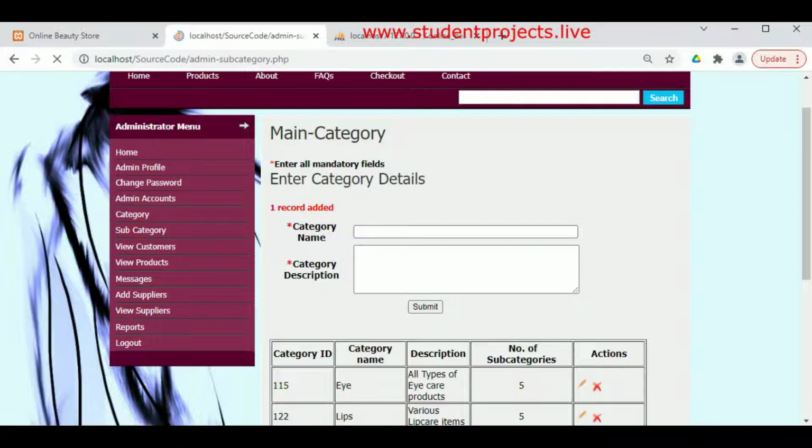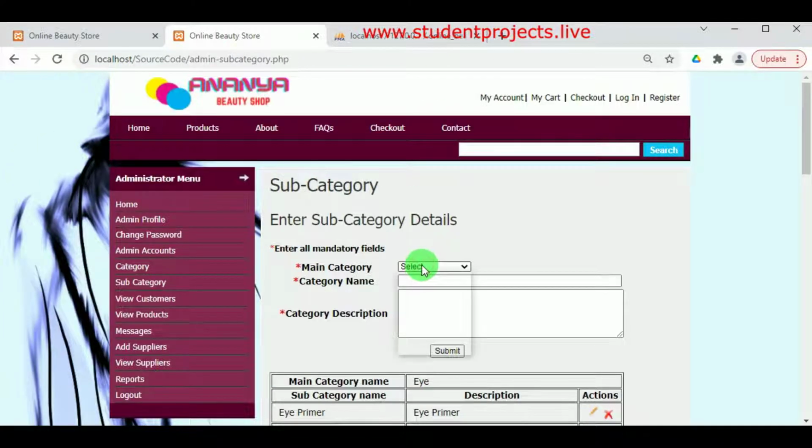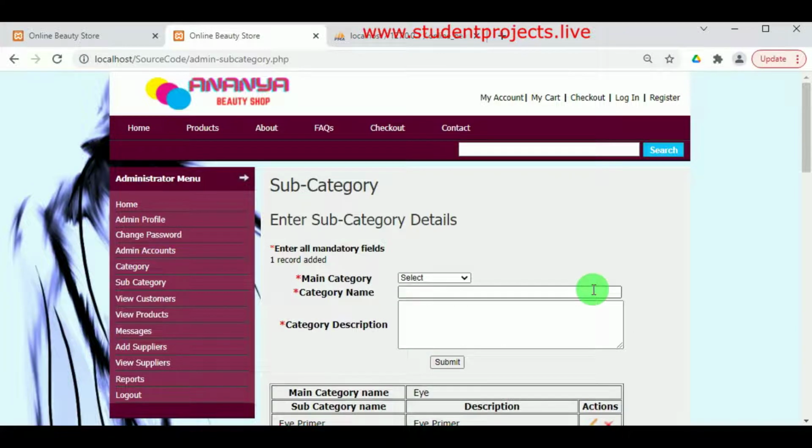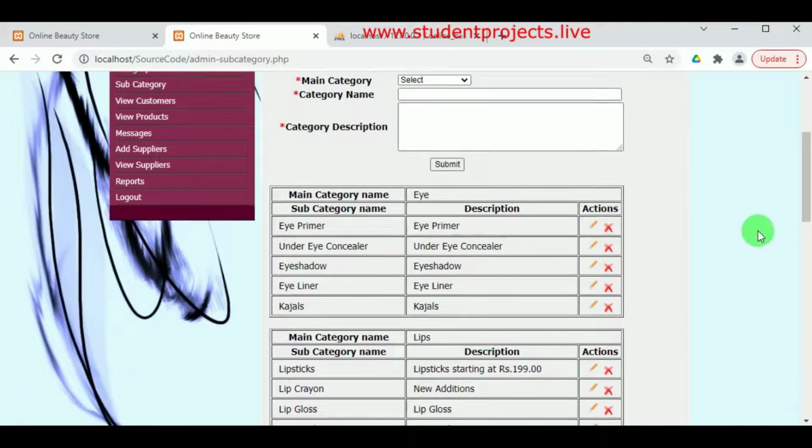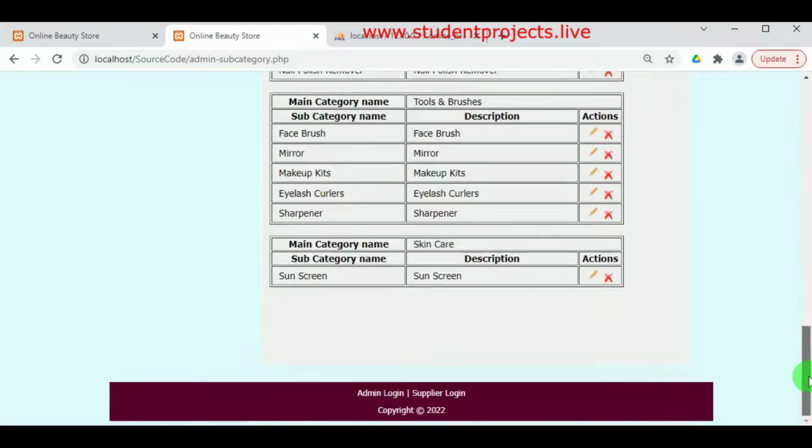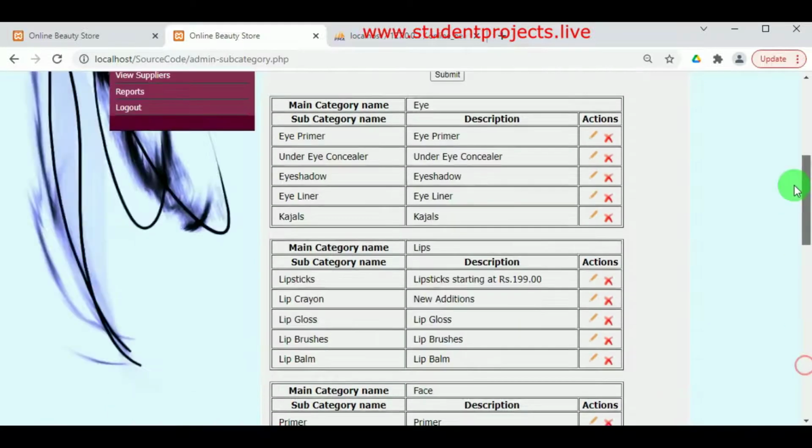So let us add the subcategory. To add the subcategory, you have to select the main category. Under that, we will be adding the category name, which will be a subcategory. Then the description about the subcategory can be added. By clicking on submit, the record will be added, and we can view all the main categories and subcategories over here. And again, we can delete or edit the details over here.